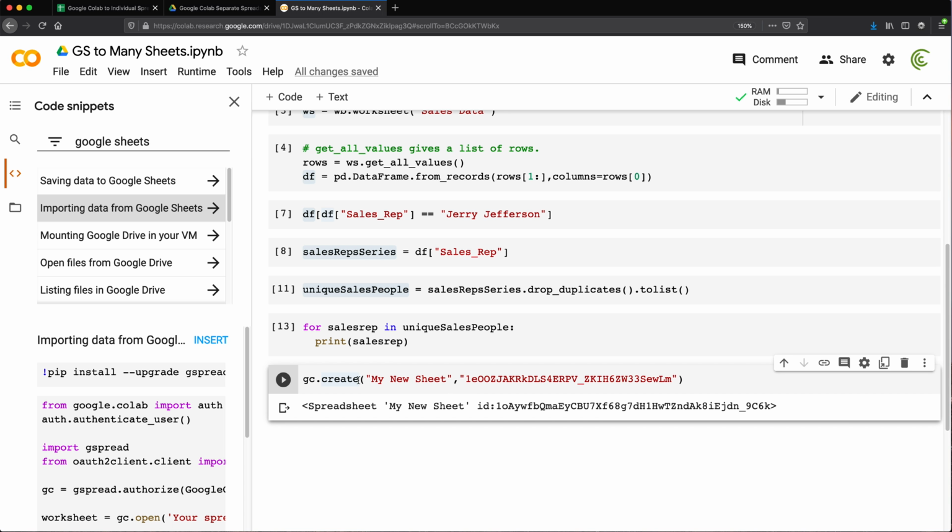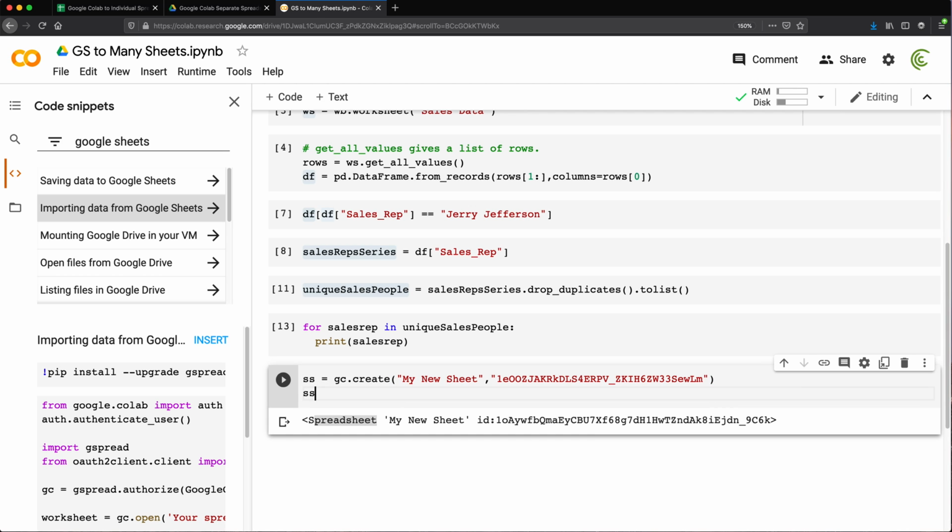So this line allows us to create a whole new spreadsheet. Now, this returns a spreadsheet itself. So we should be able to say SS equals whatever this is. So at that point, SS would be that new spreadsheet. So we should be able to then take that SS and do some things with that particular variable.